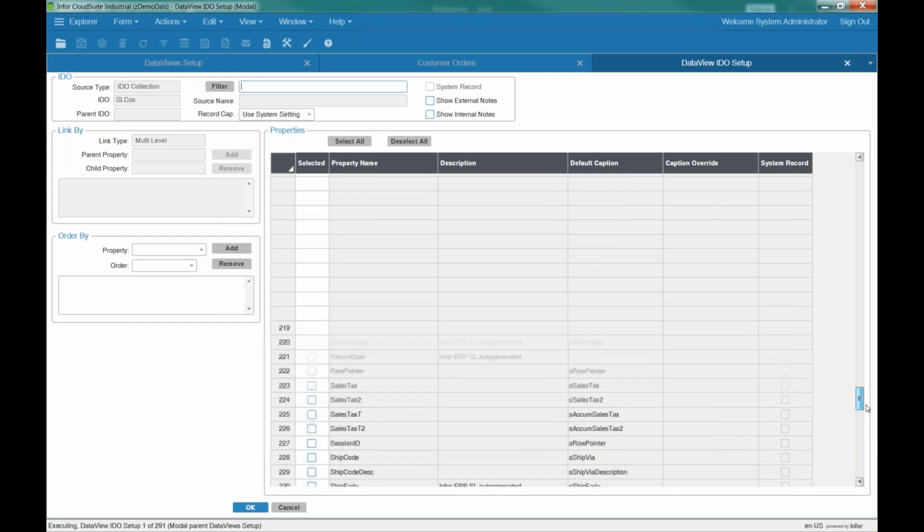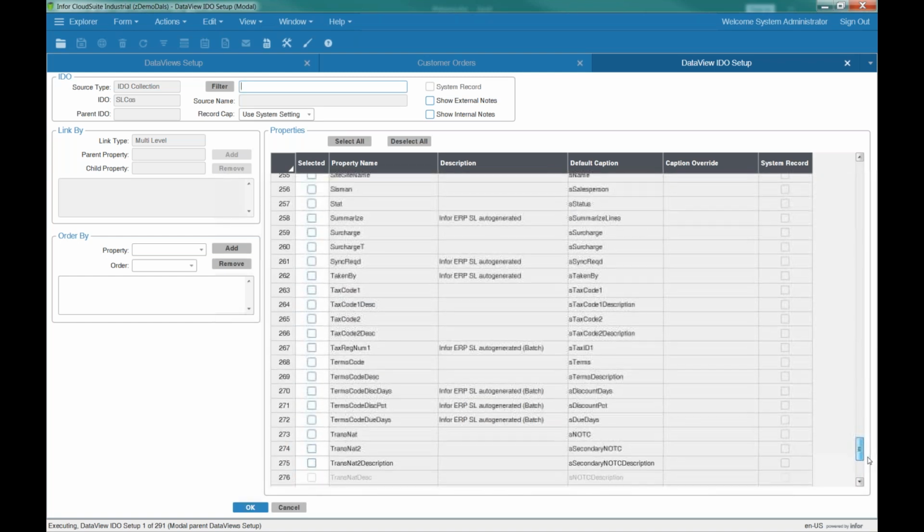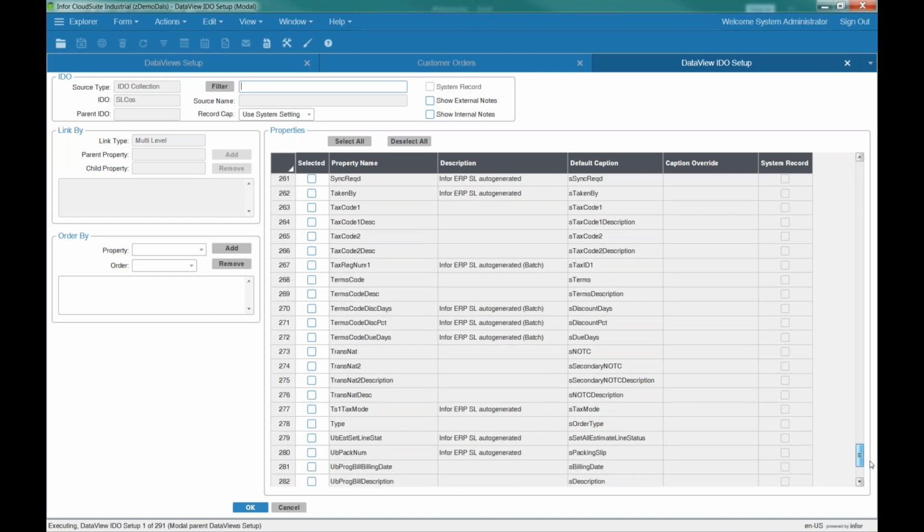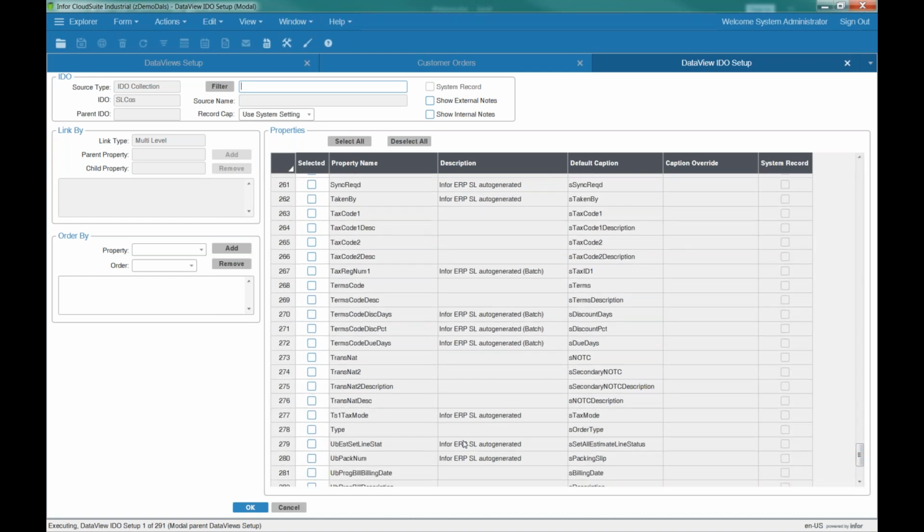My terms code, ST, QRST. I did really learn my alphabet. There's my terms code, term description. All that stuff is just in one place for me. So when I'm actually writing a report, I don't necessarily need to worry about table joins and inner join, outer join. It's here, and these IDOs have pretty much done that for me.